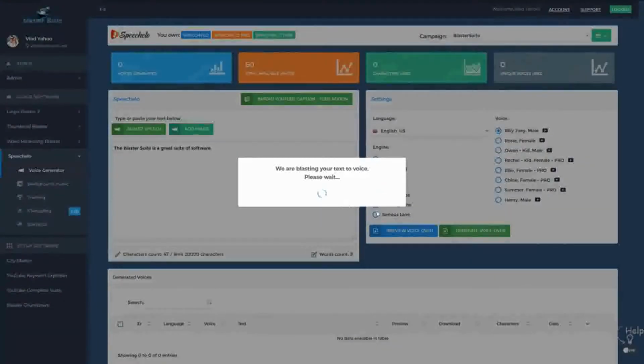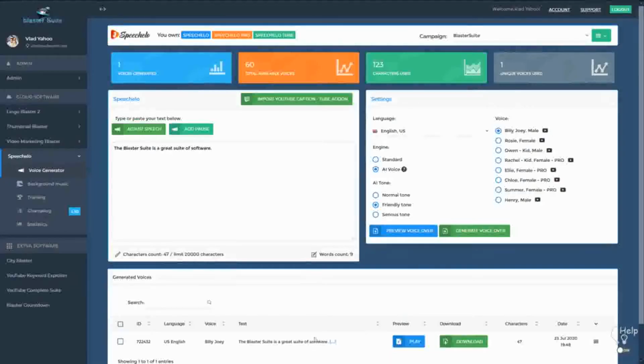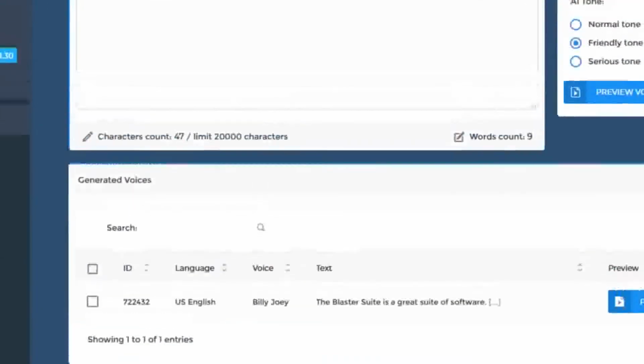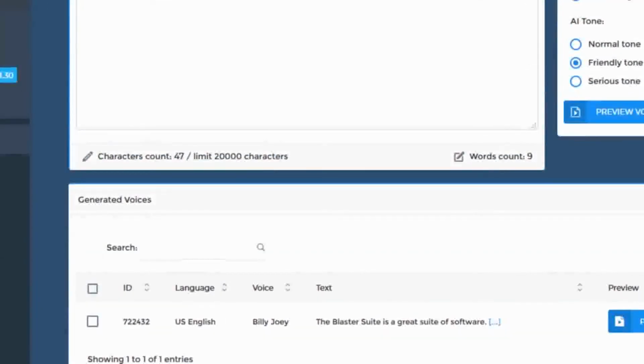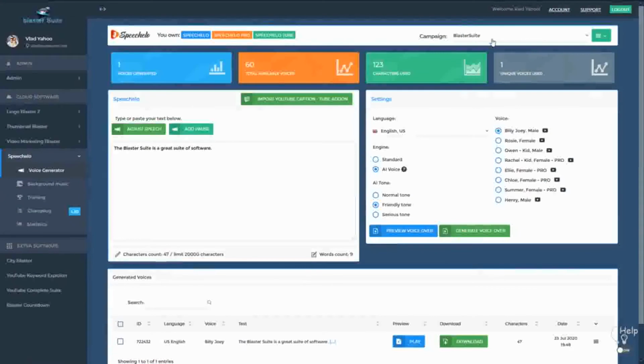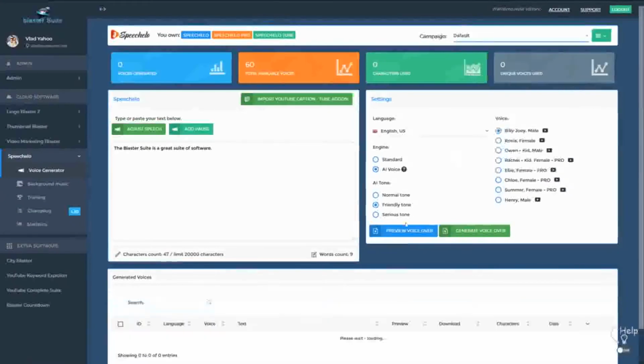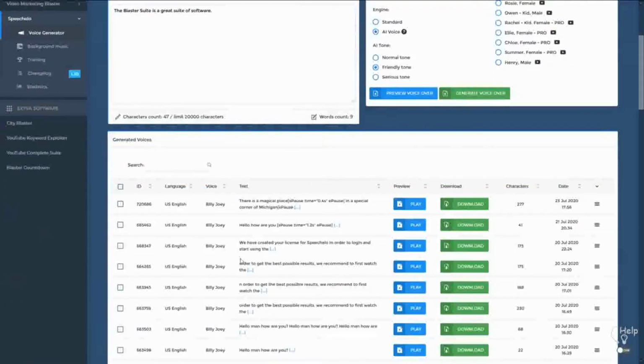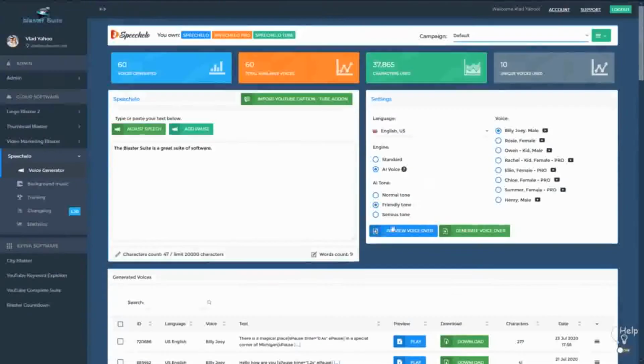And you generate the voiceover. As you can see, the voiceover appears right here, and it's available in the campaign Blaster Suite, right? Now, if you move back to the default campaign, you will see all the audios that were generated in the default campaign, and so on.